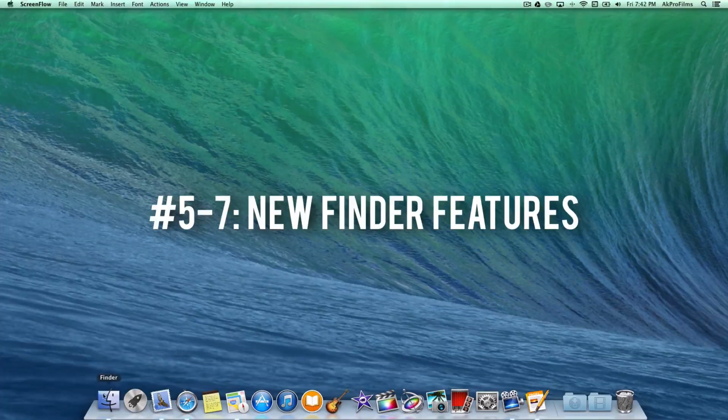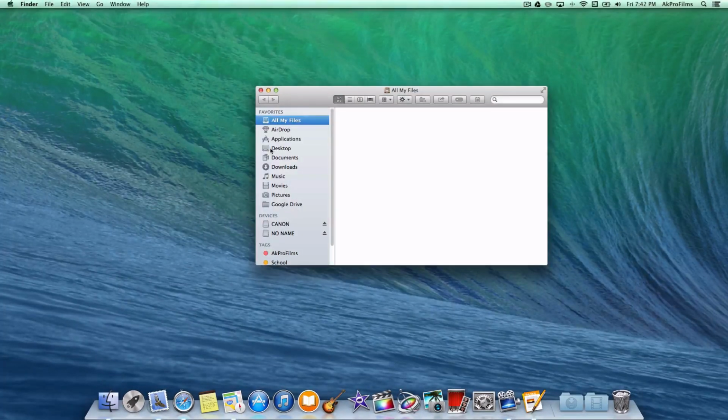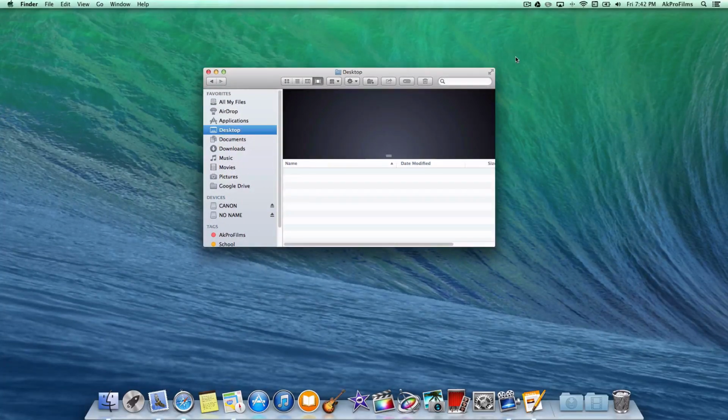Alright, so moving right along with these tips and tricks, I'm going to show you three that take place inside of the Finder. So what we want to do is open up the Finder, and let's go under the desktop section, even though I don't have anything on my desktop.